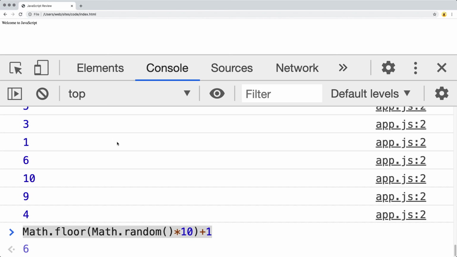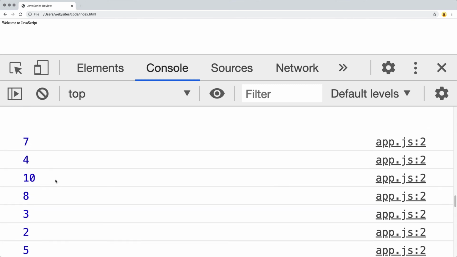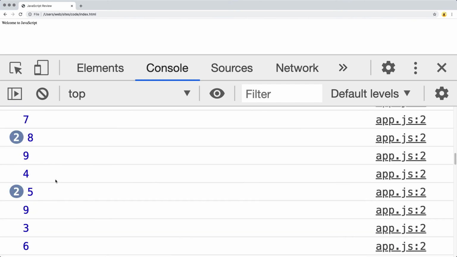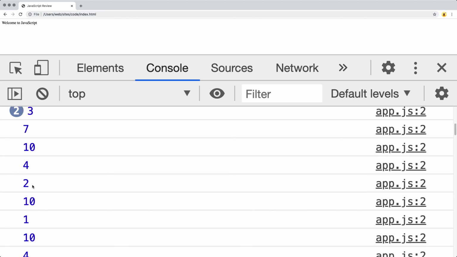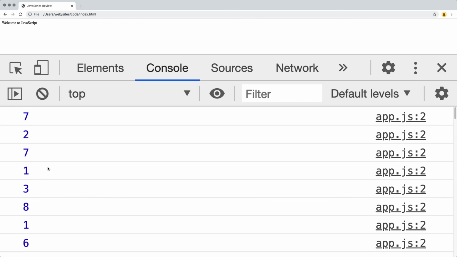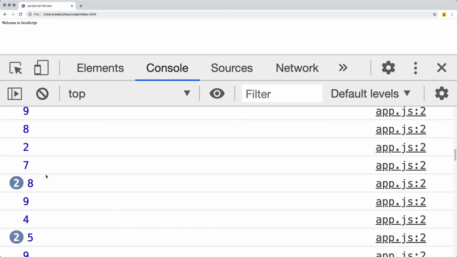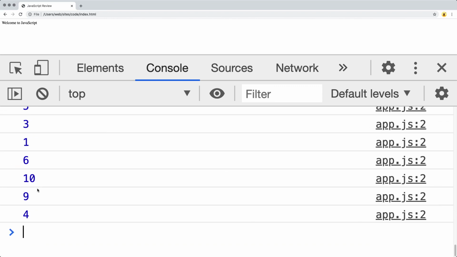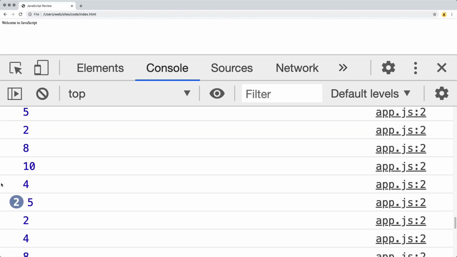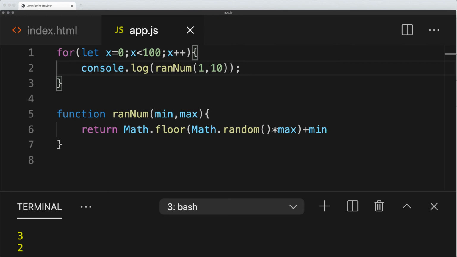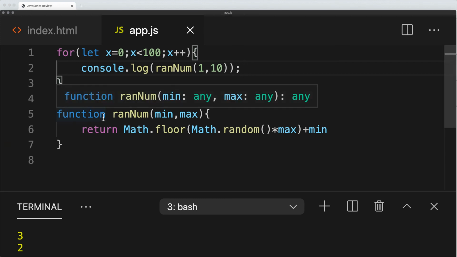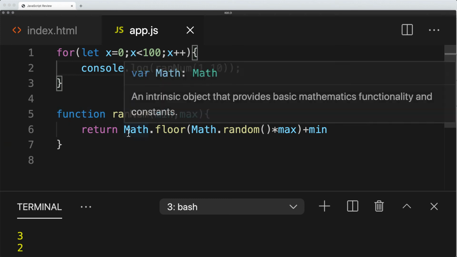So let's go into here and see what happened. We ran the function, and we returned back a random value anywhere from 1 to 10. You see it never goes over 10, and it never goes under 1, so there are no zeros. So that's how you can create a quick and easy way to generate random numbers and create a random number generating function that you can use within your code.